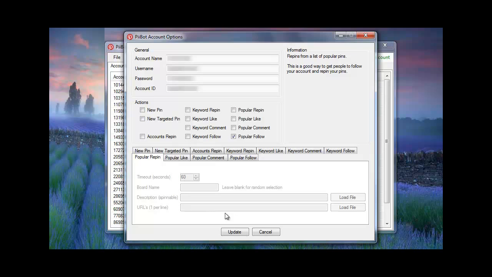Now, generally what I do is I don't add a description or a URL. I don't swap out the description, because I find that since it's a popular pin, the description is probably going to match. And if you leave that blank, it will use the original pin's description. Same with URLs. If you don't specify a URL, and it's basically a file with one URL per line, it will actually use the original URL.